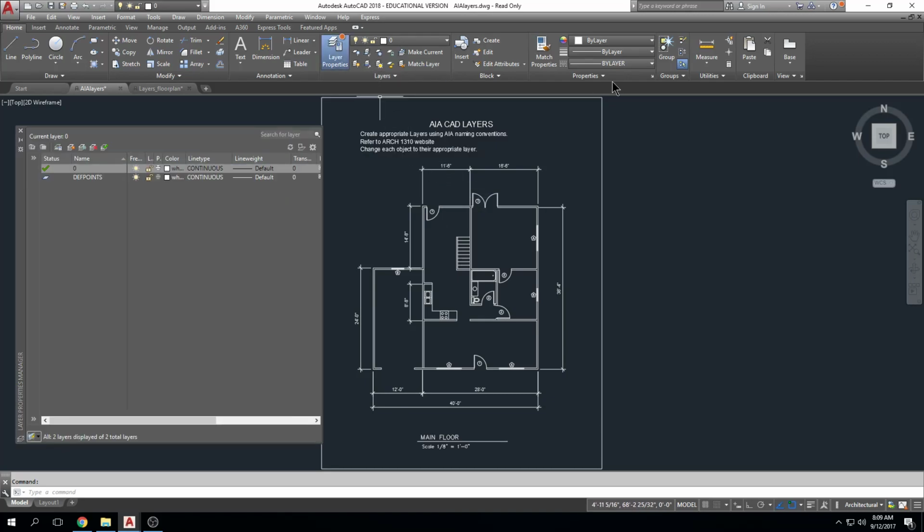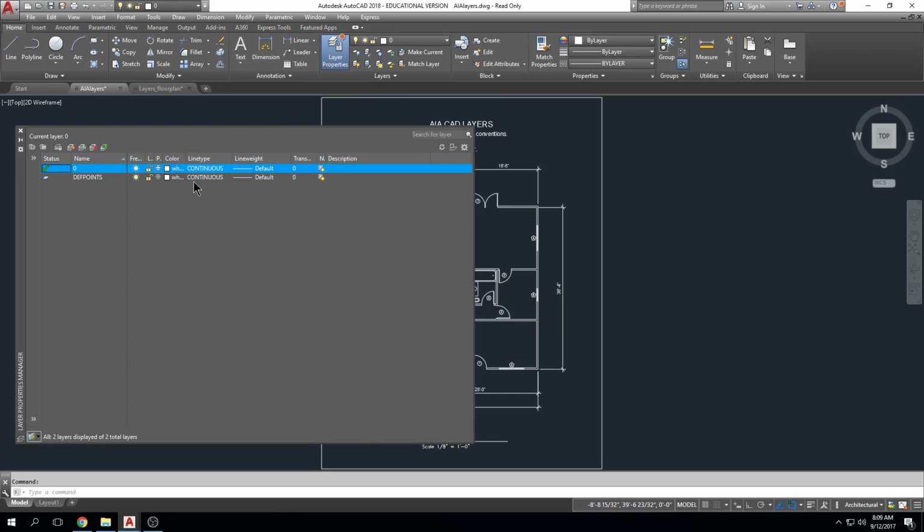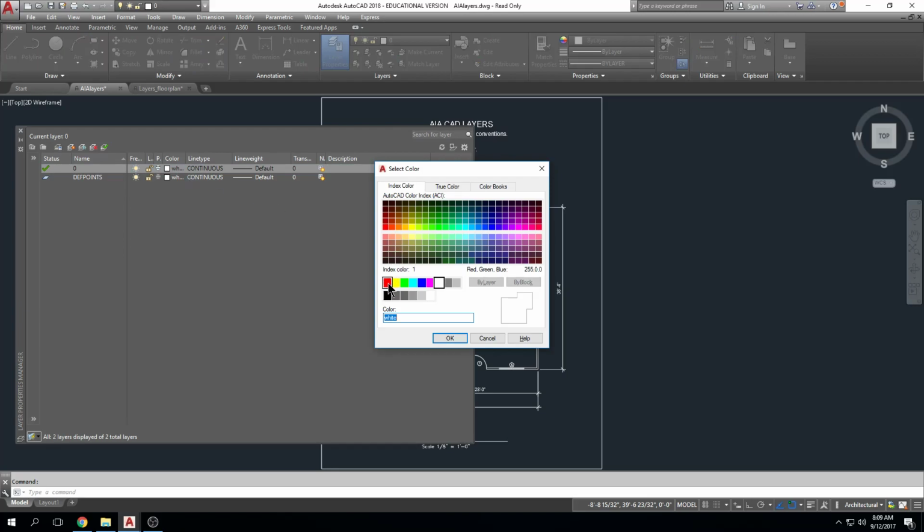When you are creating layers, we have our layer properties icon right here that brings open our layer manager. I want you just to use these index colors 1 through 9, and then these colors down here, 250 through 254. Those are really going to be the only colors we're going to be using in this class. You could choose another color up here, right?